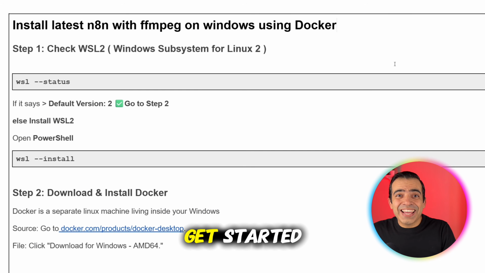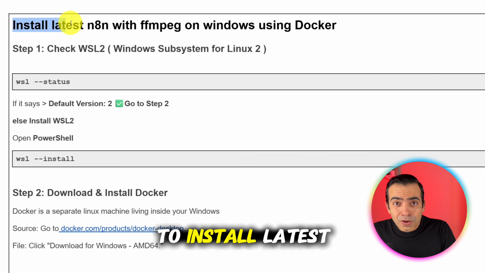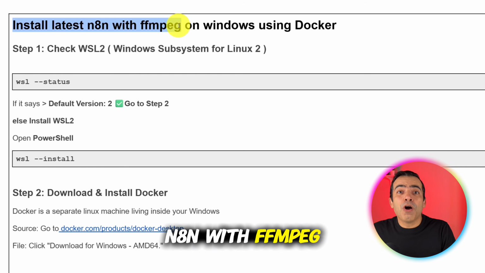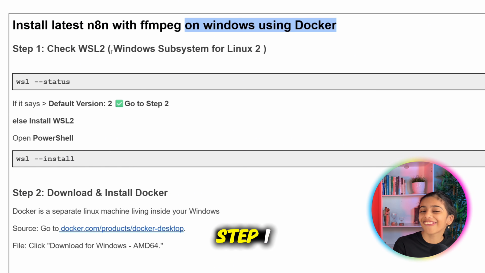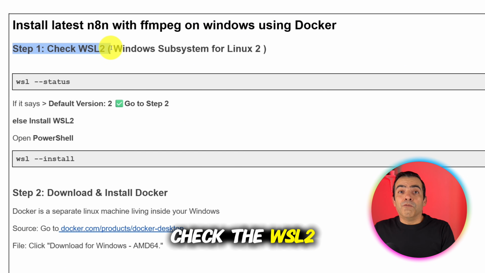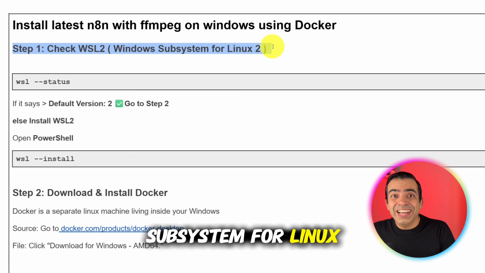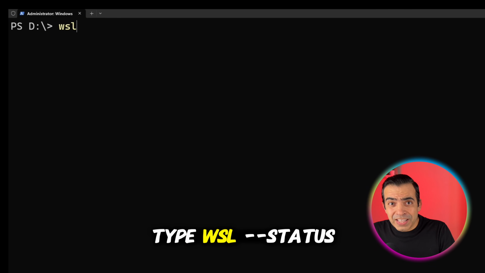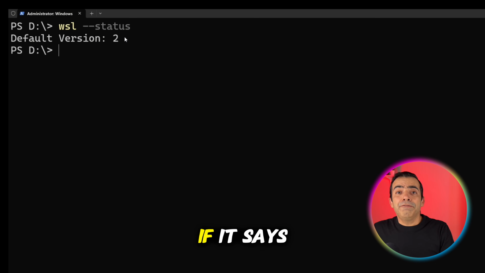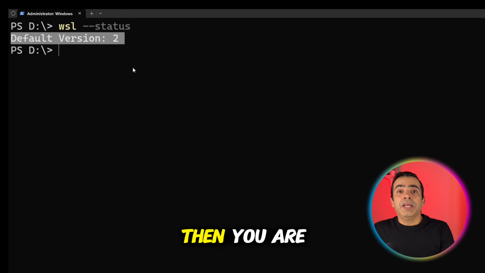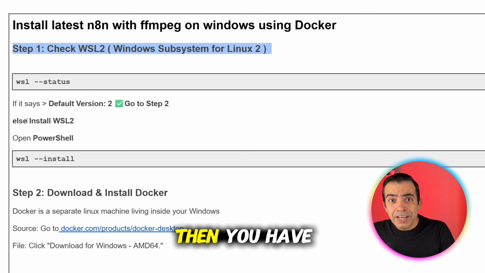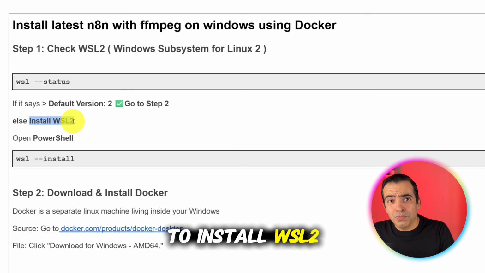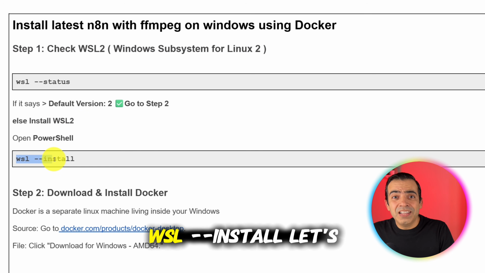Alright guys, let's get started. Today we are going to install the latest n8n with FFmpeg on Windows using Docker. Step 1. Check the WSL2, which is Windows Subsystem for Linux. For doing that, you have to open PowerShell. Type WSL status and press enter. If it says default version 2, then you are good to go. If it doesn't, then you have to install WSL2 using this command: WSL install.